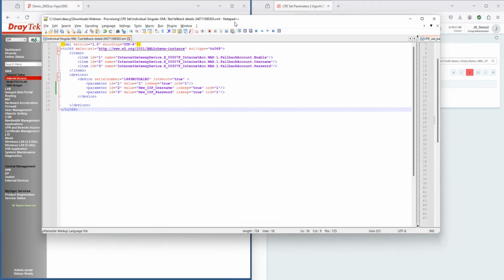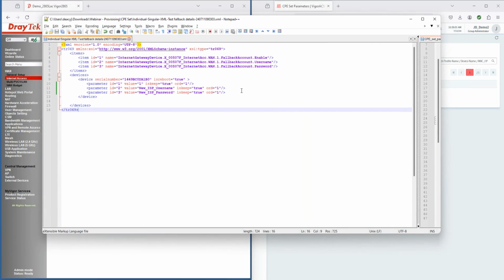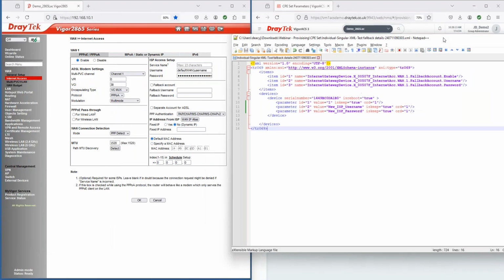This is the CPE set parameter XML file that we're going to push across. And just to give a quick indication of what this is, the top section is the items, and these are the TR069 parameters that we want to make the changes to. So if we refer back to the screen here, we want to enable the fallback account, we want the fallback username and the fallback password. So they're the three parameters that we're going to be making the changes to.